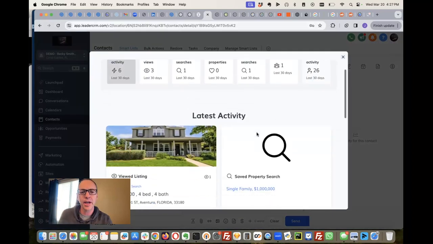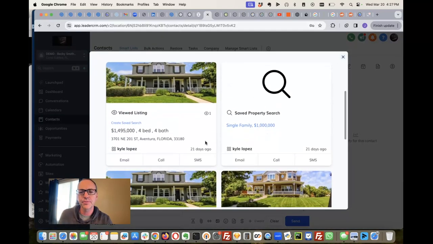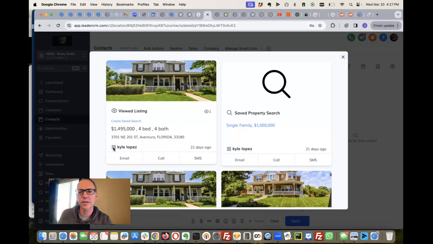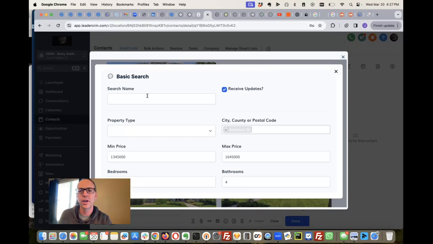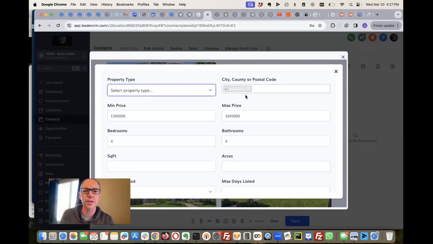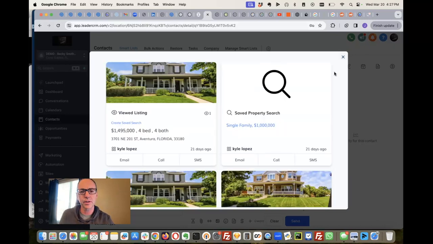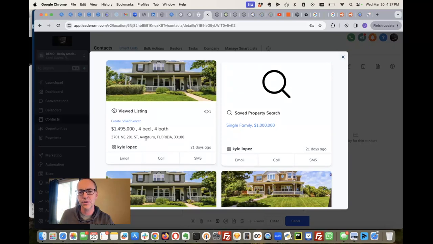I open the IDX thing here. And oh, I missed it already. So create saved search. So here it is. Kyle's favorite search. This is on a demo account, so I can't even select property type. But it already knew that because of that other property that was right there. Let's click this. You can see this is Aventura, Florida, 1.5 million.